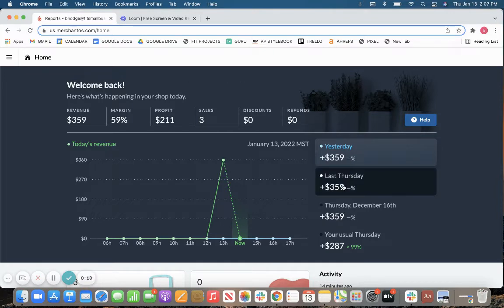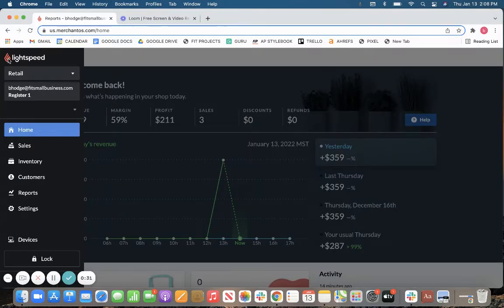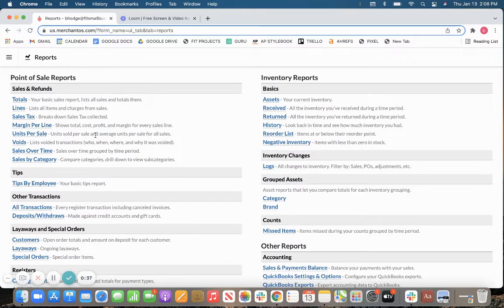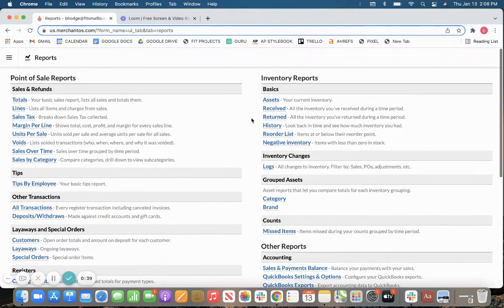And then it'll also let you compare your current day of the week to previous ones to compare your performance and have a good benchmark for that. So this is your overview report, probably the one you'll reference most often, but then here they also have over 50 additional reports in every single Lightspeed account. And it's broken down into a couple of categories.